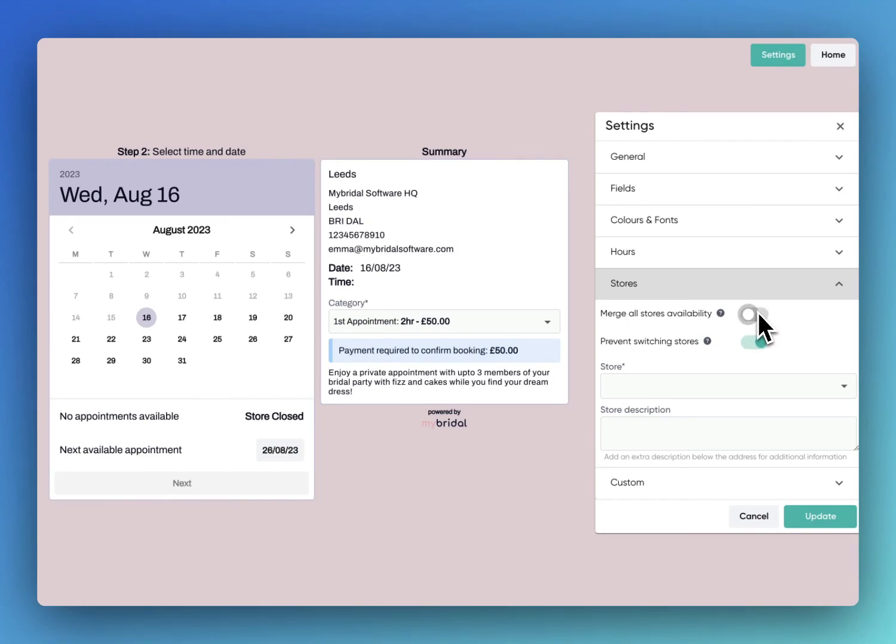If you do have multi-stores, I'd recommend that you contact me to run through your settings, because sometimes it can be a little bit more complicated, just to make sure you've got everything set up exactly right. I'd be more than happy to run through that with you.